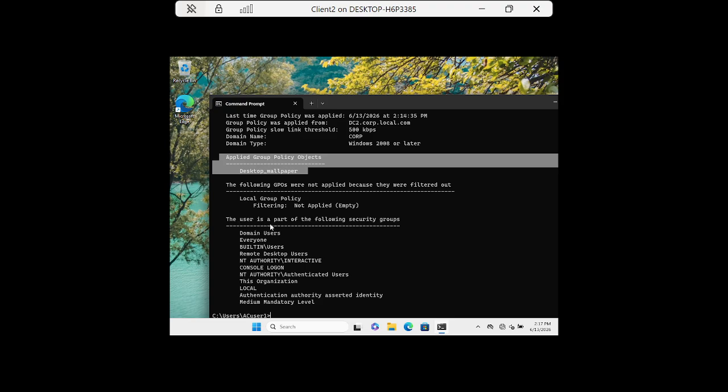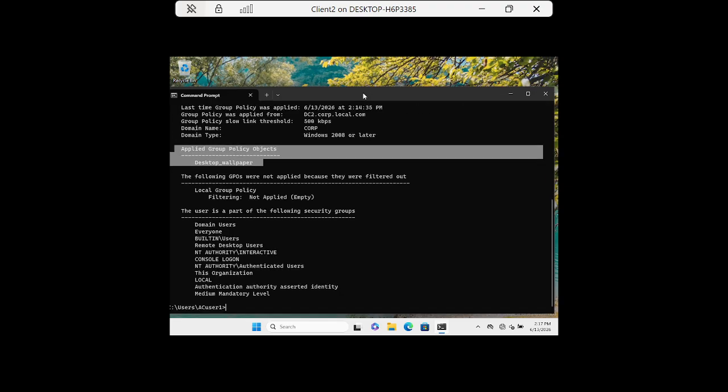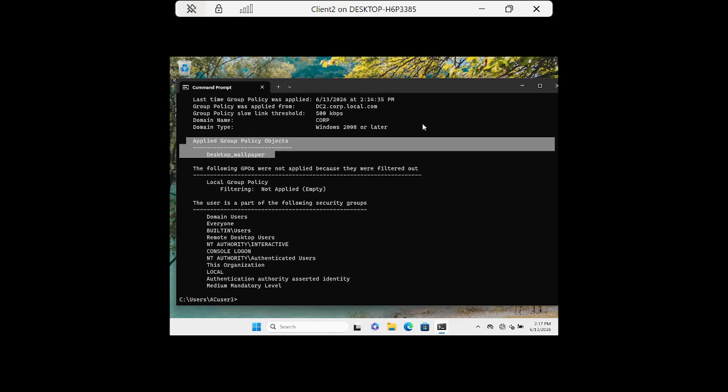So, and this user is part of the following security groups. You can see all the details, right? Built-in users, remote desktop users. He is part of remote desktop users. That is the reason he is able to log in remote machine. And this is part of local user. And see, these all are part of these groups. Okay. In this way, you can check your group policies. What are all group policies applied on your desktop?